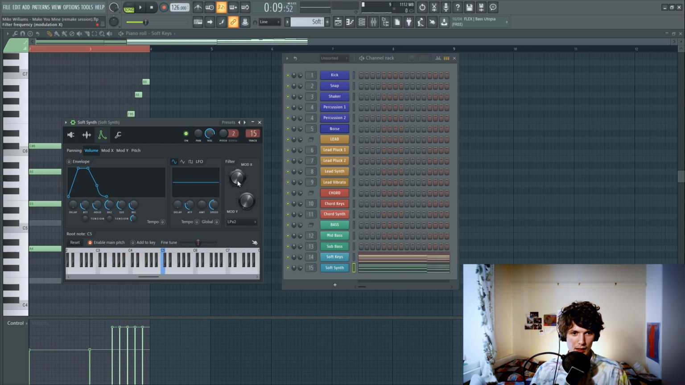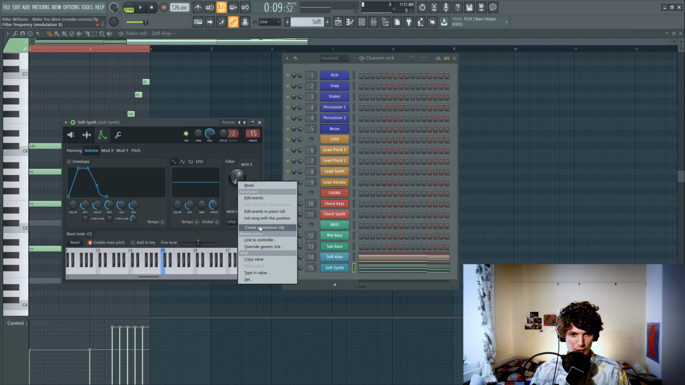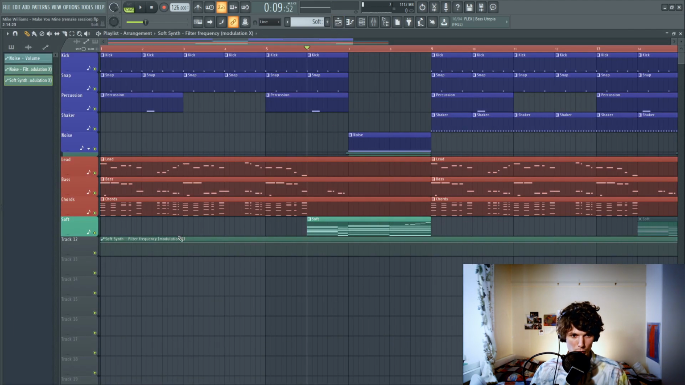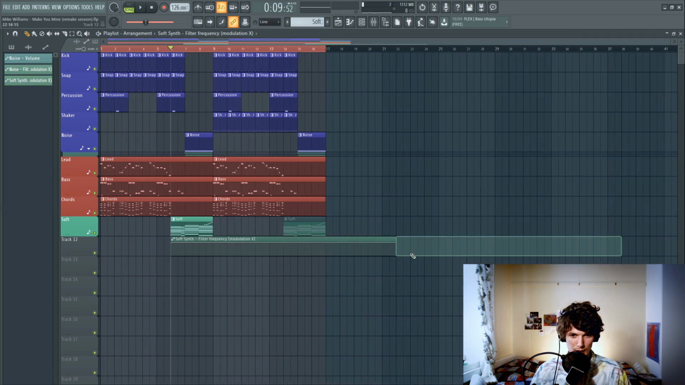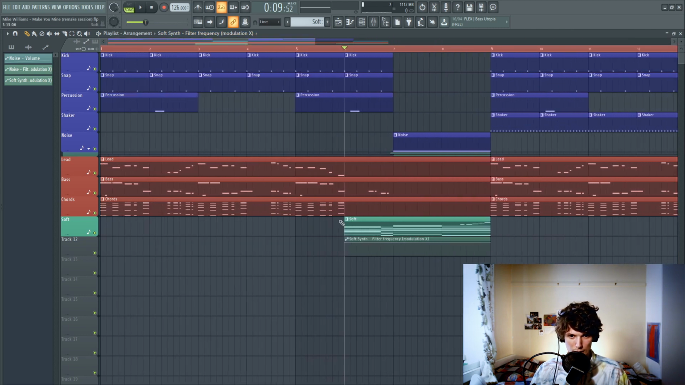And I'll right click this and create automation clip. So we can automate that filter modulation. And we will just keep this at this point here. And let's go back here. I'll do a trick. I'll just move this to the left like that.